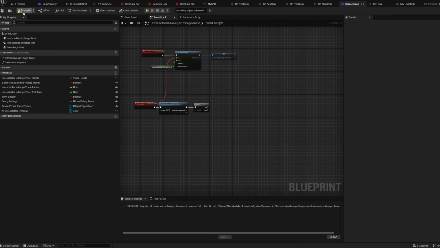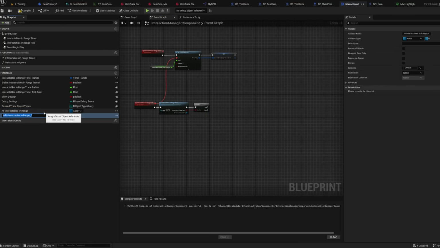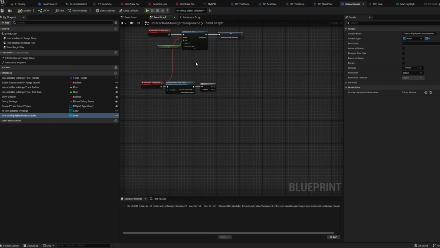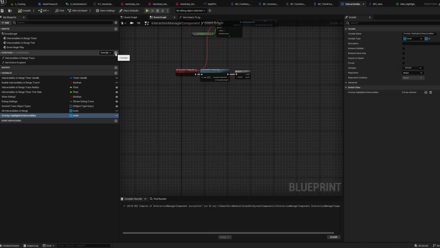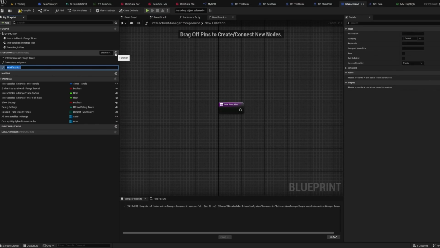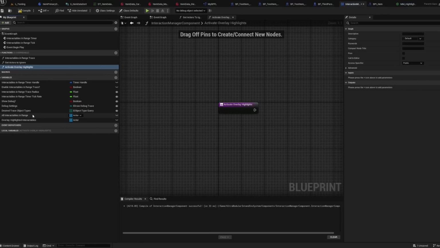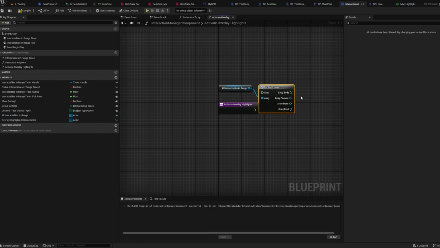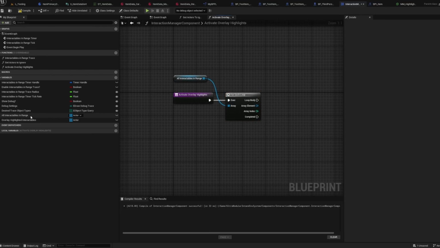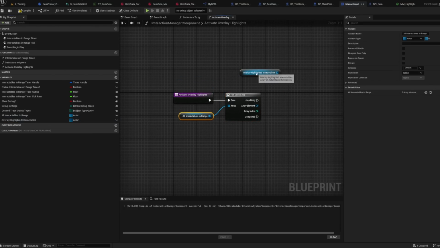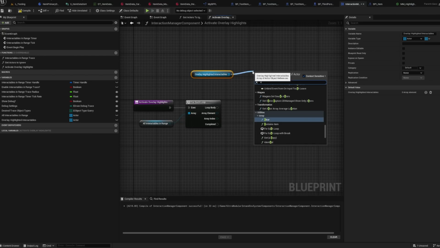So let's actually duplicate this all interactables in range array, and we'll make another one called activated overlay highlighted interactables. Cool. And so we can create a function for activate overlay highlights. Cool. And so we want to get our all interactables in range and loop over them. And before we turn on the highlight material, we want to make sure that it is not already turned on.